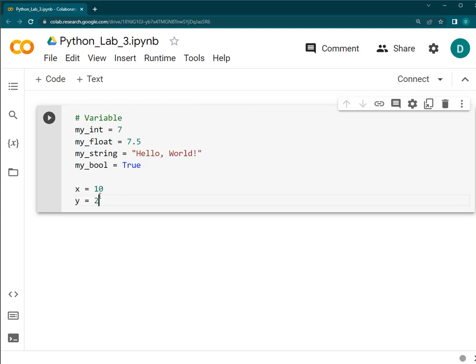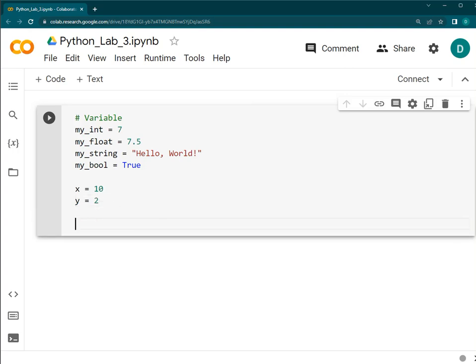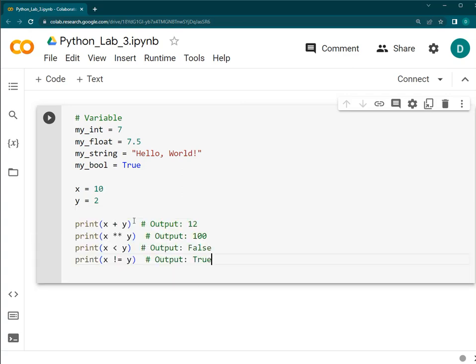For example, we can go with x equals 10, y is 2. You can use any letters you want there. And now let's just run some operations on that. So I want to use the print statement to be able to output some analysis. For example, here we are saying x plus y. We know x plus y has to be 12.